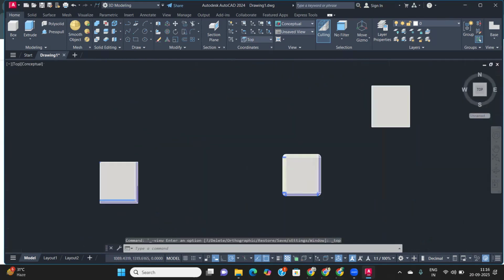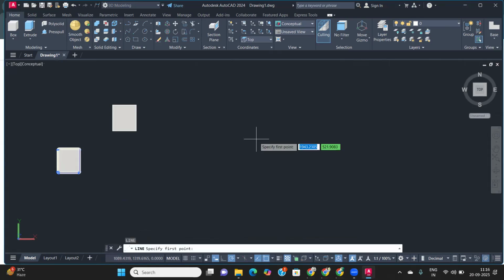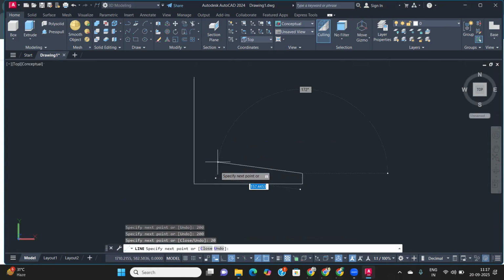I select the top faces and then I want to do one thing. I use the L enter, and here the distance is 200. And this distance is again 200. And this distance I take here is 20, and then this distance I take here is 180, right? And this distance again I take is 180, and C enter for close.